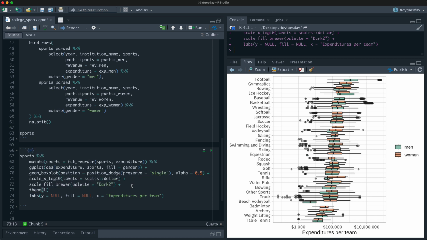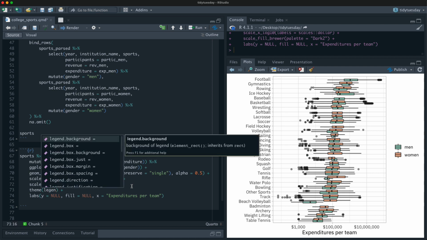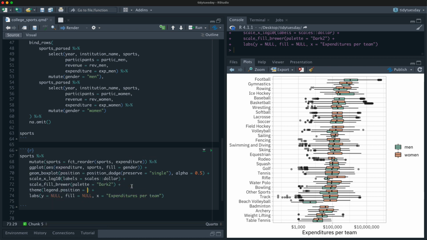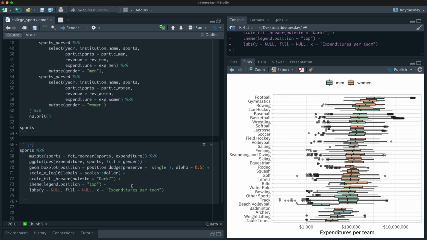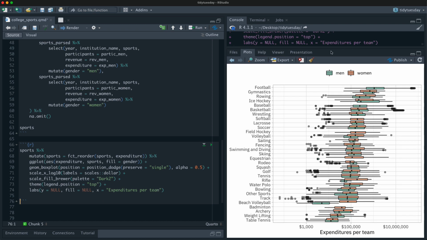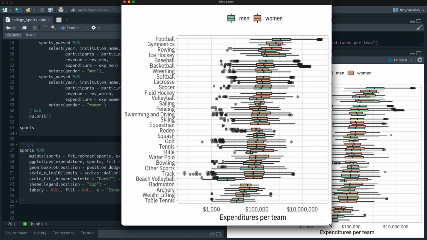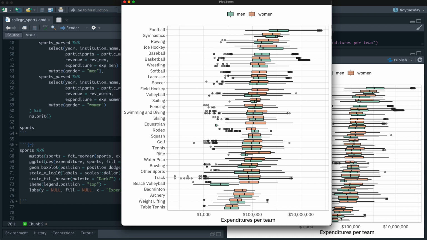So you can change elements of the theme by calling theme. And I'm going to say legend position. I think that's the simple one. And let's just put that at the top. The bottom might be good too, but yeah, I like this. Okay. Can I zoom in and look at this any better? There we go. Okay, so this looks pretty good.